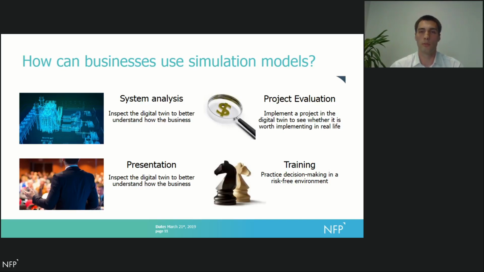Next, you can use simulation models for project evaluation. If you're looking at a project and you want to see whether it's worth investing in, you can apply that project to a simulation model. You can see what's going to happen, how this change will affect the system performance. And if you're satisfied with the results, then the project is worth investing in, and you should approve it.